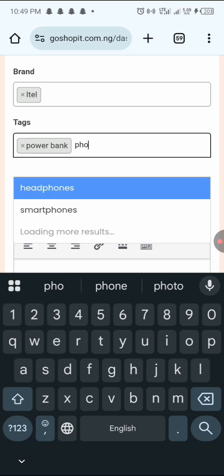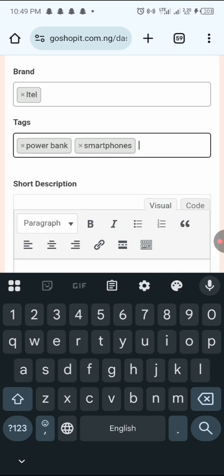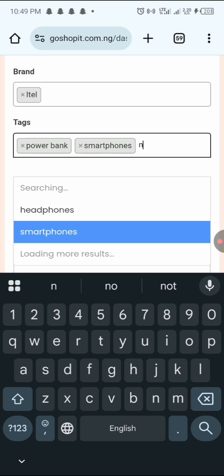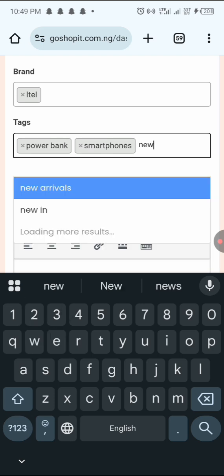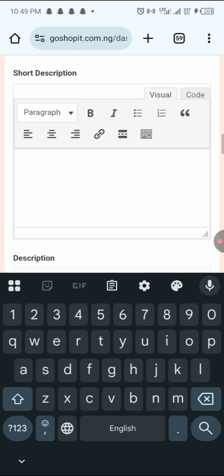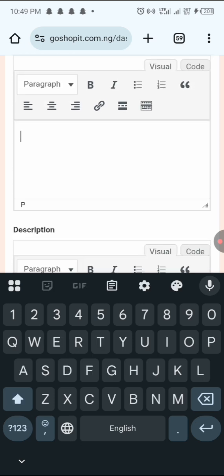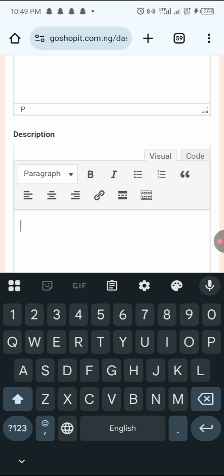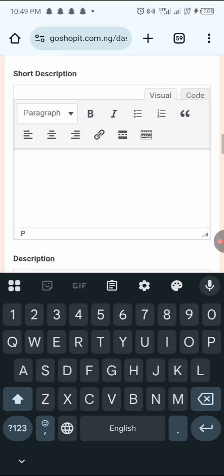So you can use as many tags as you want, just to get your product in front of many people. So this is the short description up here, as you can see.